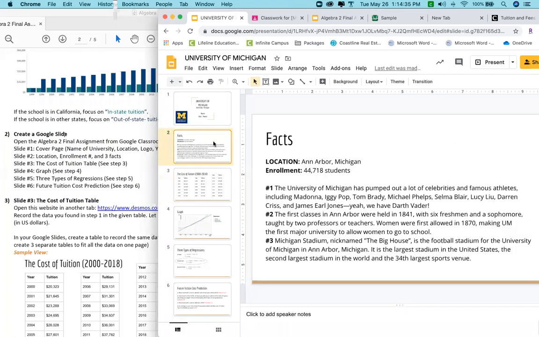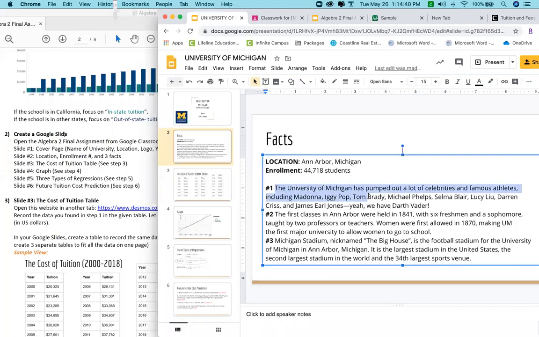Okay. Oops, sorry, this one. Slide 2. So yeah, it doesn't have to be this long, okay? Just make it interesting. Just 3 facts, and then location and enrollment.